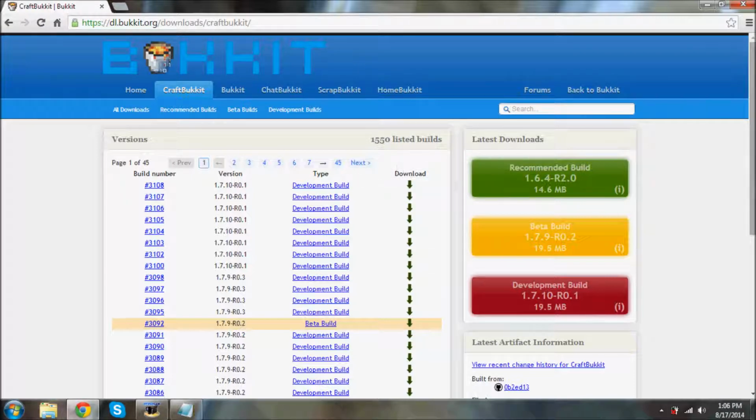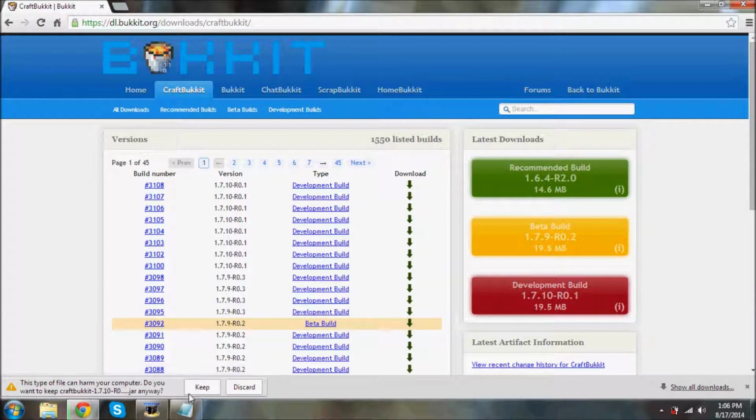Now, these are the downloads for CraftBukkit. You're going to want to get the development build. The recommended build is the best one, but it's never up to date. Click development build, and your download should come.